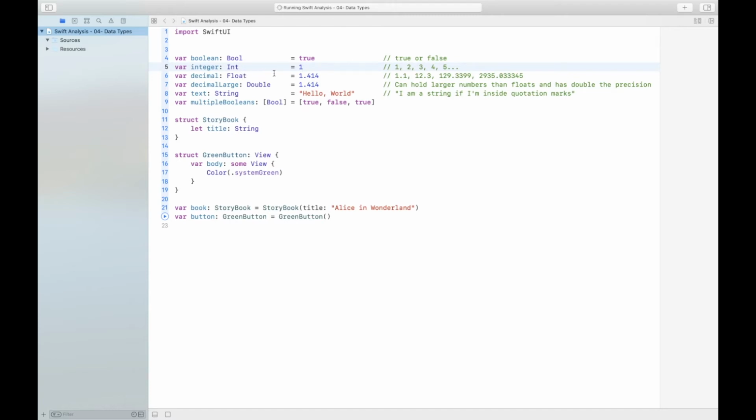A float is called a floating point number because the decimal point can float to different parts of the number. That's why it's called a floating point. And a double is called a double because it's double the precision of a float. It can also hold larger numbers than floats. But on the surface, they look very similar.